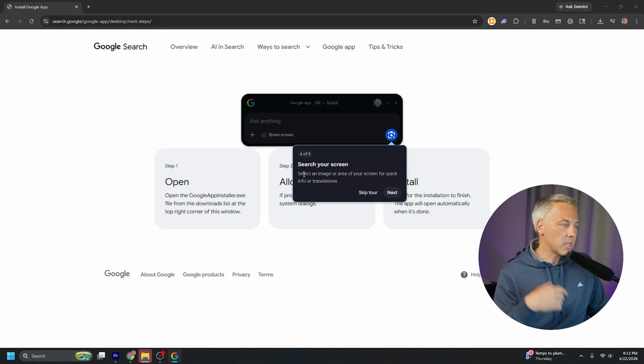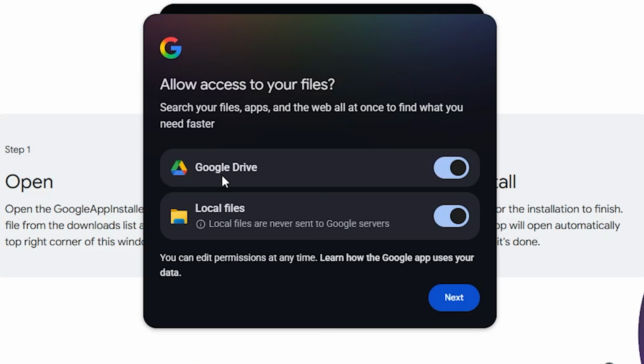Search your screen. Select an image or area of your screen for quick info or translations. Kind of the same idea, but this is more about highlighting a specific area of the screen and then asking about that specific kind of screenshot. And then finally, it's asking us if we want to allow access to our files. Because I did log in with my Google account, do I want it to have access to my Google Drive and my local files?